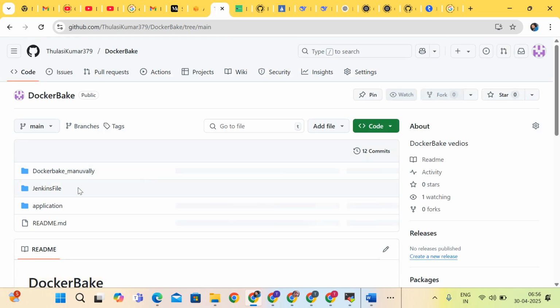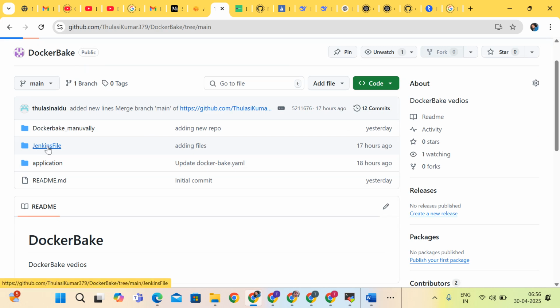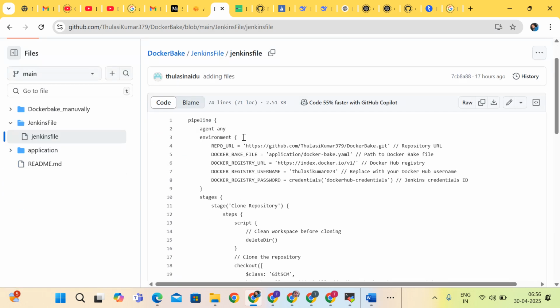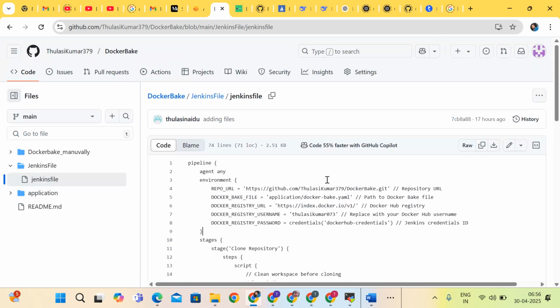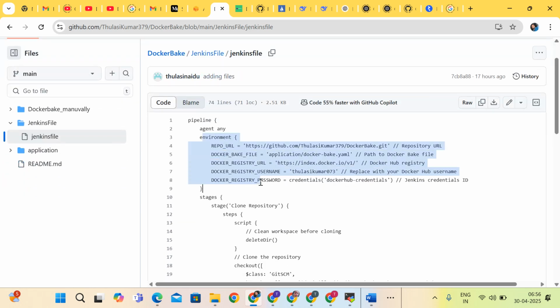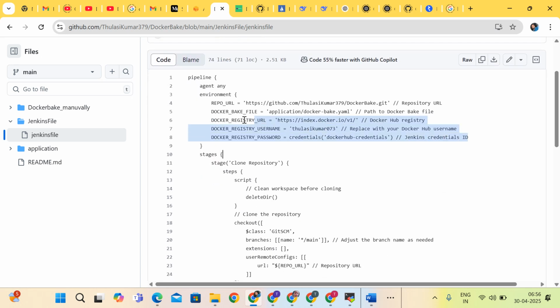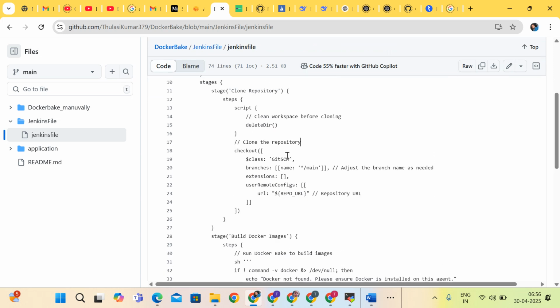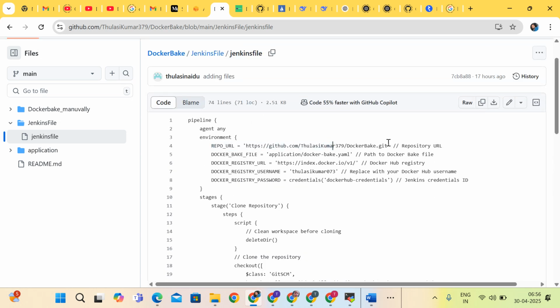Now let me show you the Jenkinsfile also, how I am integrating. First I'm just cloning, I'm providing the environment variables: my repository name, Docker Bake location name, registry, where I can push that, and username, password also. Okay, I will show you how we need to configure the environment variables. In the first stage I am just cloning the repo. This repository is my Docker Bake repository.